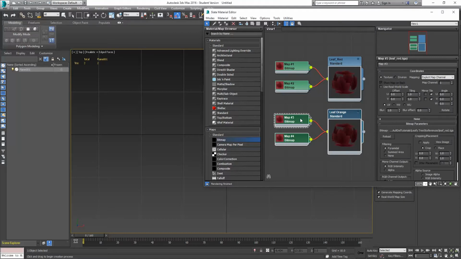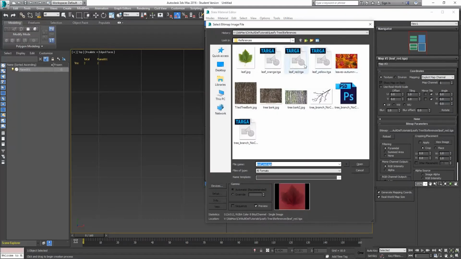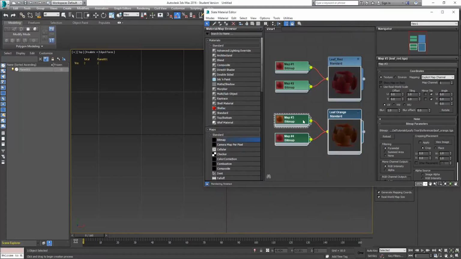Okay, so we're just going to swap these out. We don't have to change the settings. All we have to do is go to the bitmap source, and we'll say orange. And we'll see that change to orange. I don't even have to change the red one because they're actually using the same alpha. If you want to, by all means do that, but we don't need to.